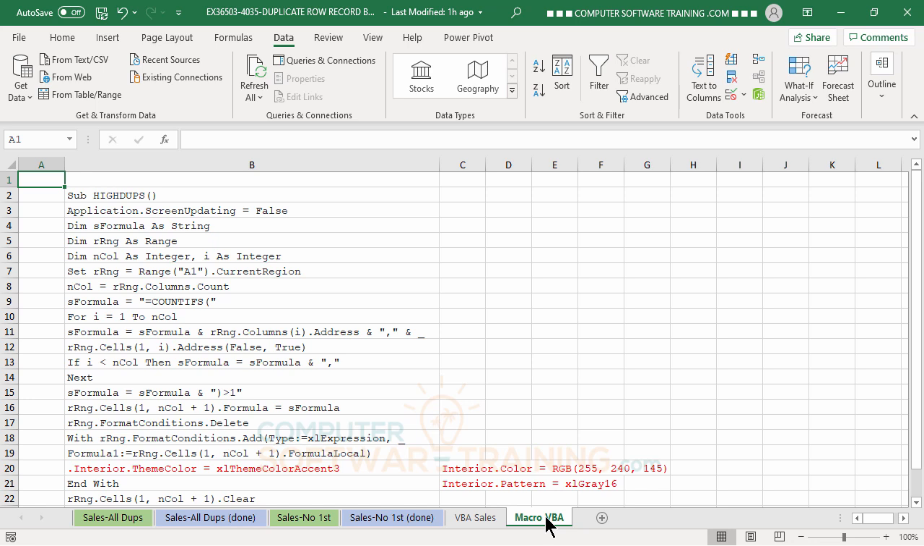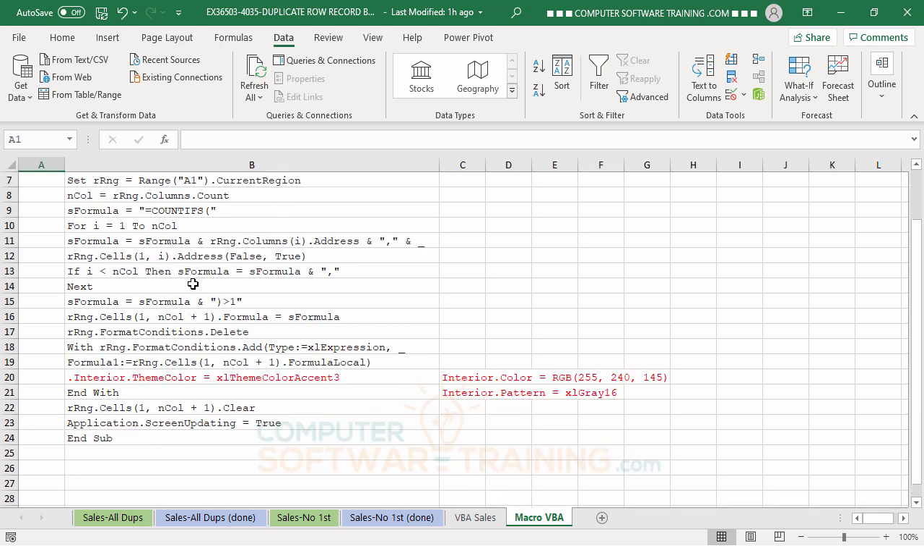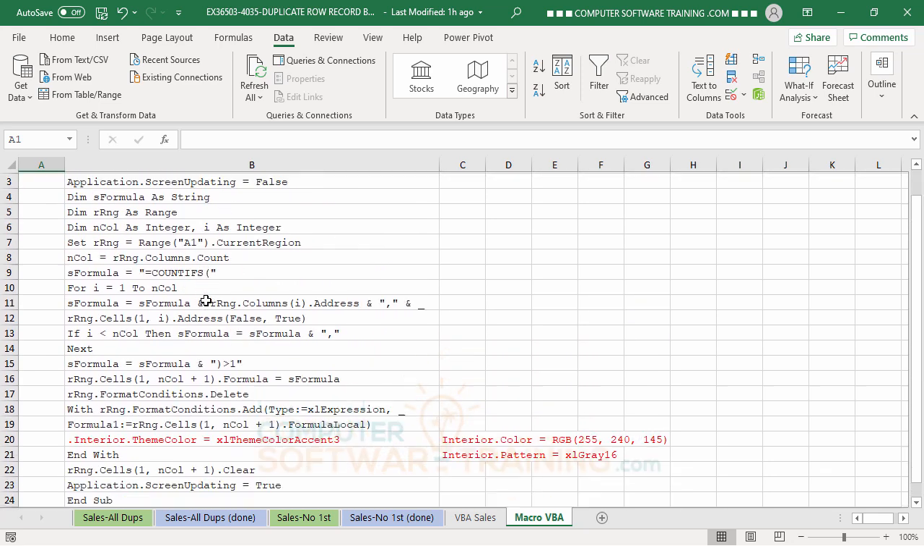So what I'm about to show you is the steps that you're going to go through to create this macro, and once you've created it, you'll never have to do it again. That's what's really cool about this, right? So what you'll do on your own is go over to this macro VBA tab. This is the code that makes the macro happen.